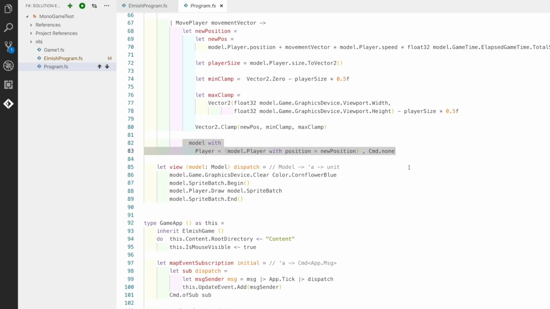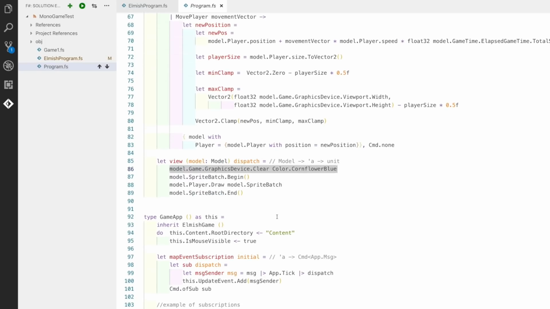game loop. And in view, because views are created from scratch on every frame in MonoGame, we simply clear the screen as usual. We begin a sprite batch which was contained in our model, and then we do the draw call and we end the sprite batch.